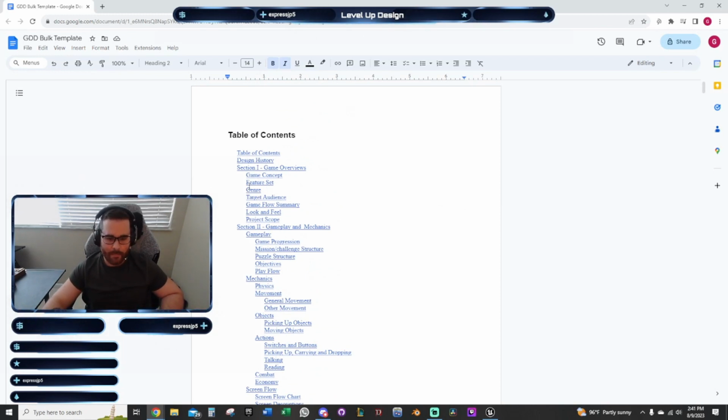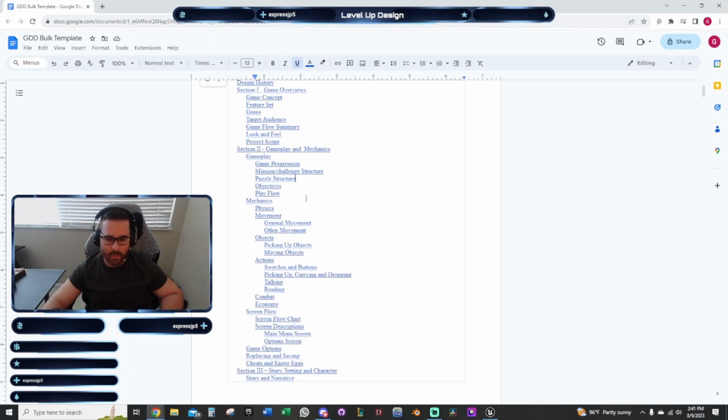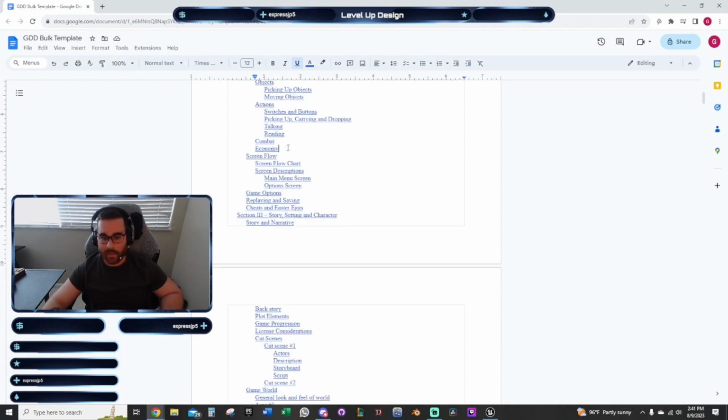You have the features, the genre of the game. It's basic, general info of the game. You'll be able to have the flow of it, the mechanics, how they work, how they interact in the game, how they interact with the player, how they interact with enemies, and combat, the economy system if you have it, screen flowcharts.